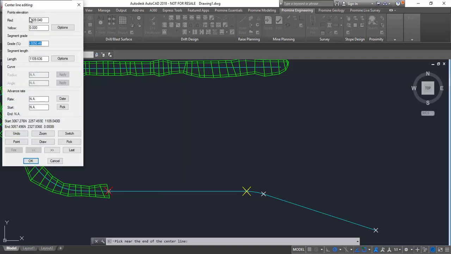We will then need to select the grade of this center line. You can select any value you'd want. In this case, we can select a 2% grade, and then you can press enter, and then it will automatically calculate the elevation of the yellow segment.